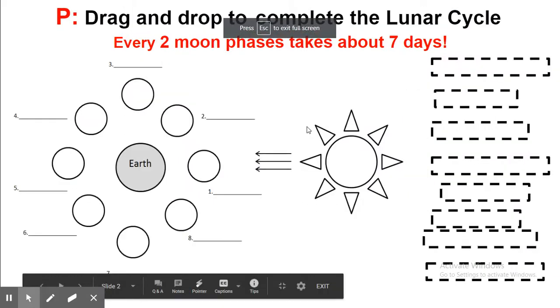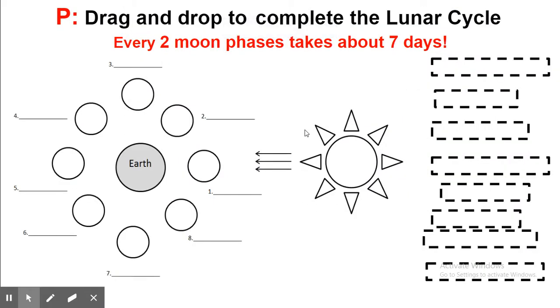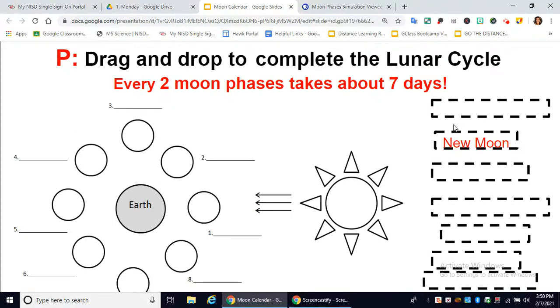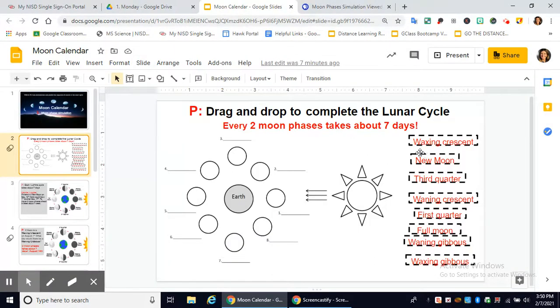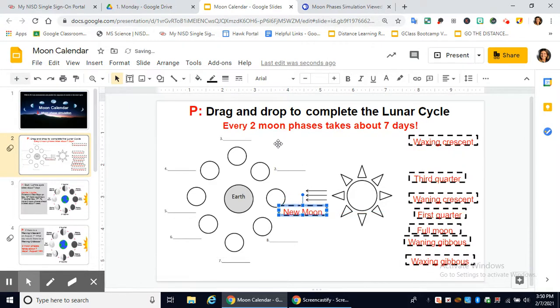Let's drag and drop to complete the lunar cycle. So a review, we always want to snap our moon phases. So we start with the sun, the new moon, the Earth, and a full moon. So let's drag and drop that new moon. And we're going to go counterclockwise in revolution. So after a new moon, we begin to get a little light on the right. We call that a waxing crescent.